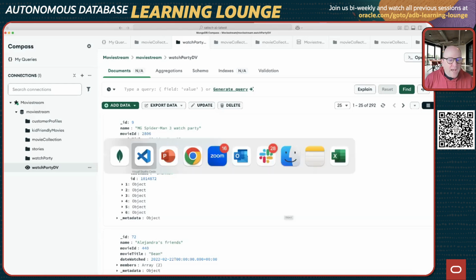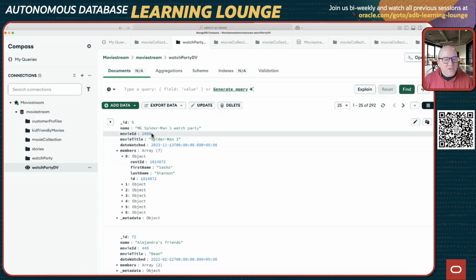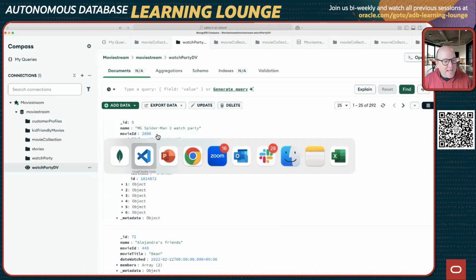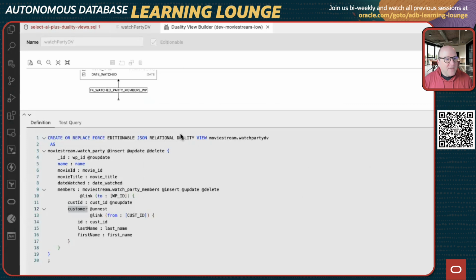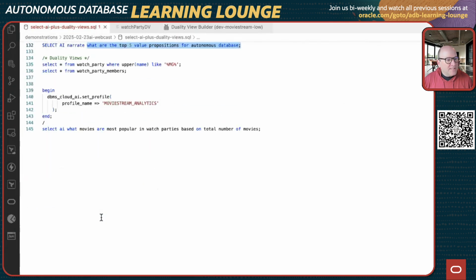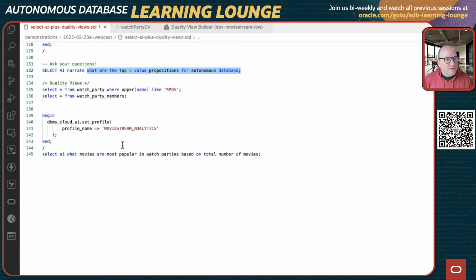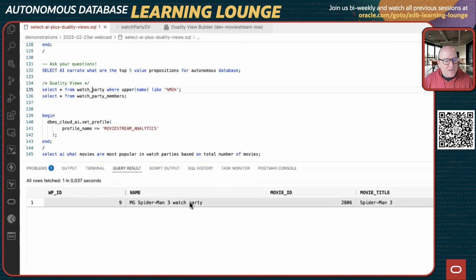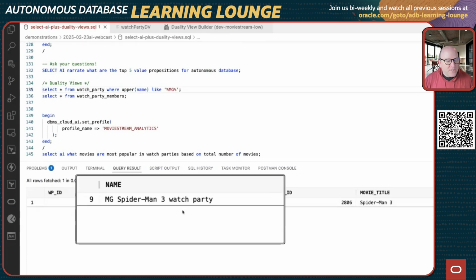So now when I go back into Visual Studio Code, remember I updated this name. If I go back, and I put MG so I could find it. If I go back into here and run my queries against my source, let's select from watch party where the name is like MG. Here you can see the updated document that we just had.